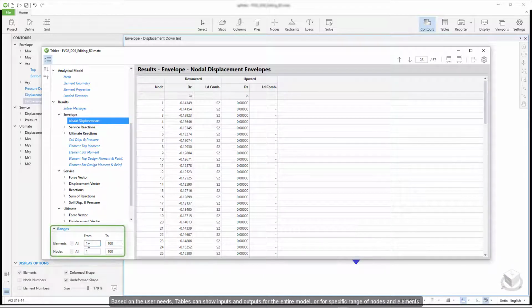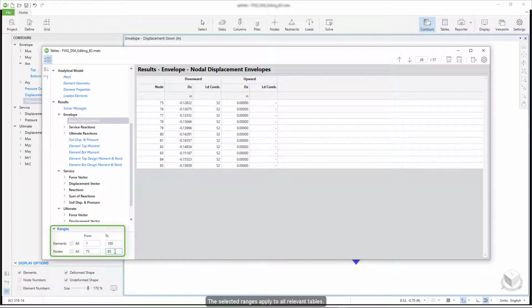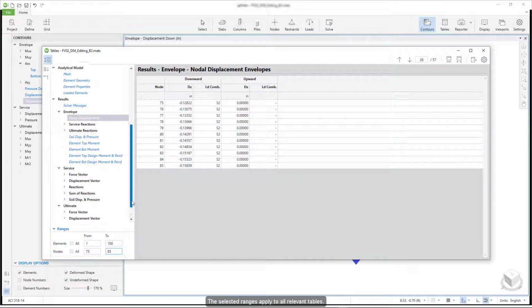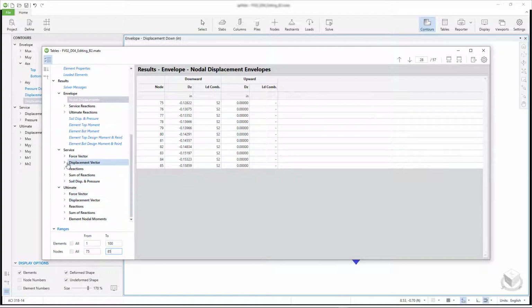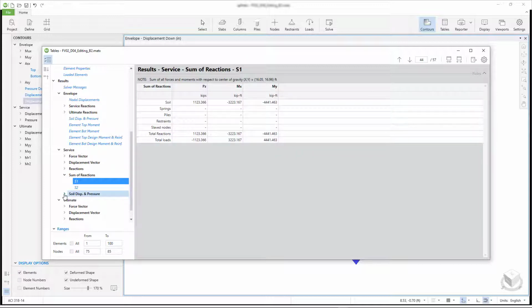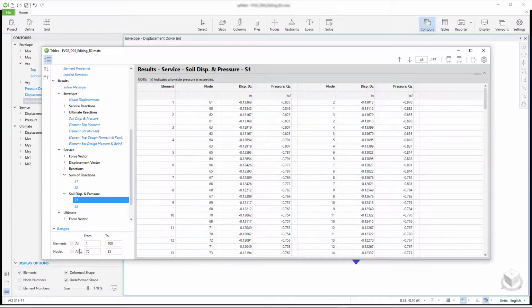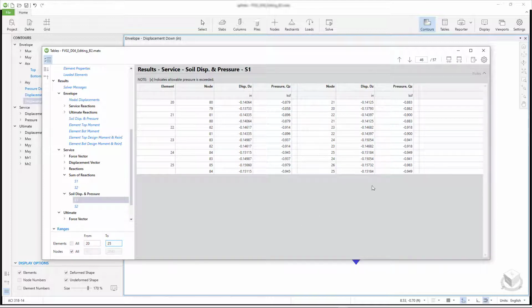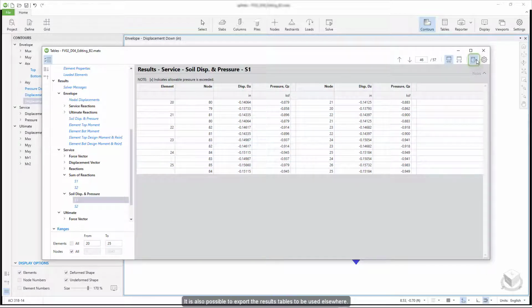Based on the user needs, tables can show inputs and outputs for the entire model, or for specific range of nodes and elements. The selected ranges apply to all relevant tables. It is also possible to export the results tables to be used elsewhere.